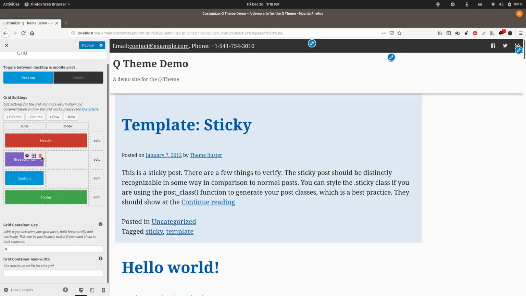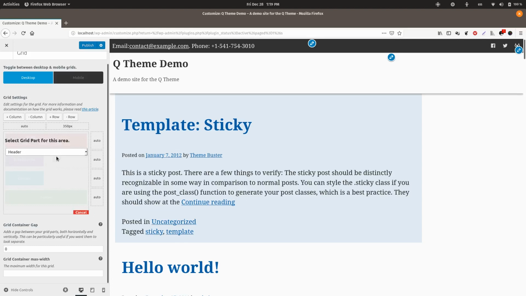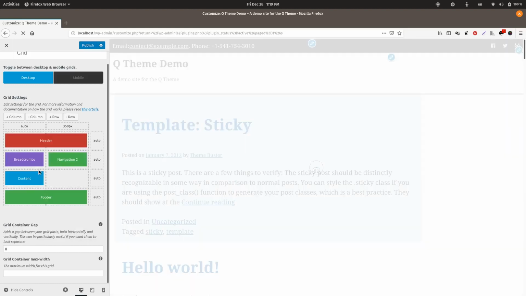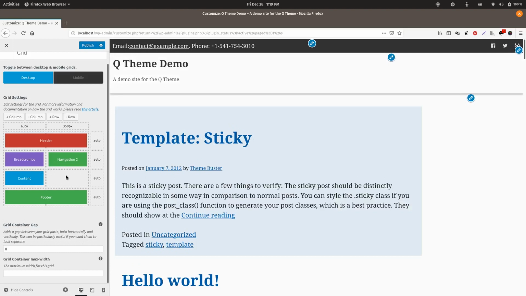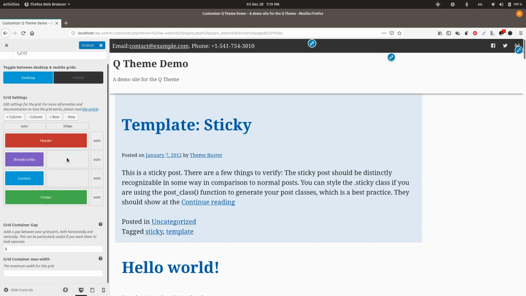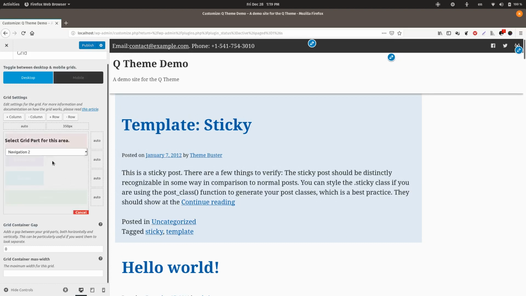To add a grid part, click on an empty area on your grid. A drop-down menu will appear where you can select the part you want to assign to the area you clicked. Grid parts that already exist in your grid will not be selectable. You can only add each part once. If you want your grid part to span more than one area, instead of clicking on an empty area, click and drag the empty areas where you want your new grid part to be assigned.